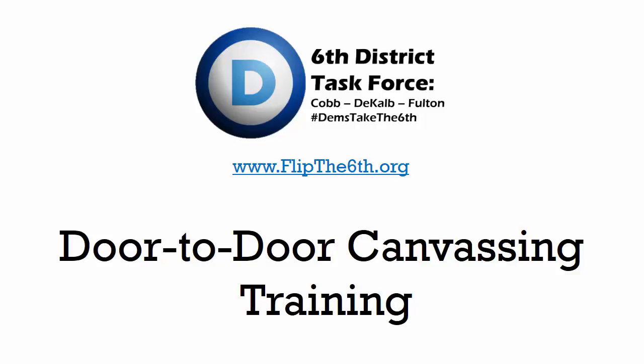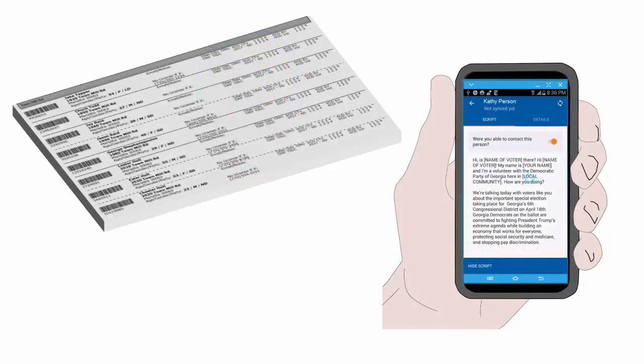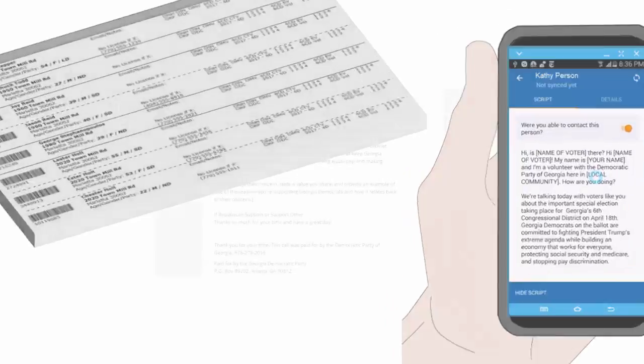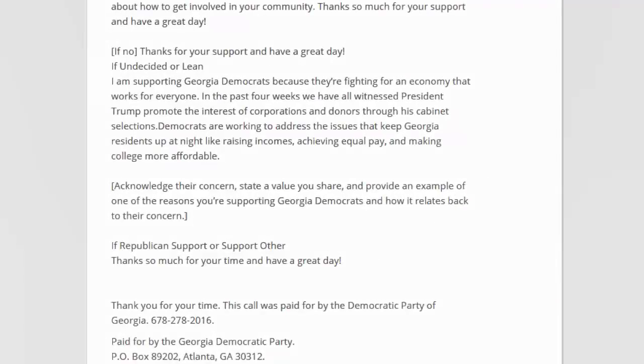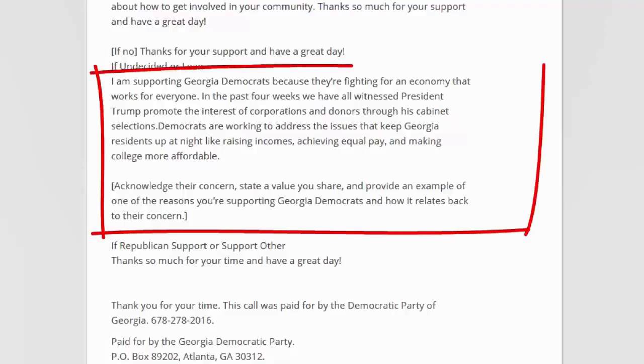Now let's talk about how to go door to door to flip the sixth. You might be using a paper printout of the voter data, or you can use a smartphone app called Minivan, which I'll demonstrate in a moment. Either way, before you go to your first house, review the script. Feel free to use your own words for some of the longer paragraphs about politics. It'll be more authentic for you to talk about what you believe in using your own words.